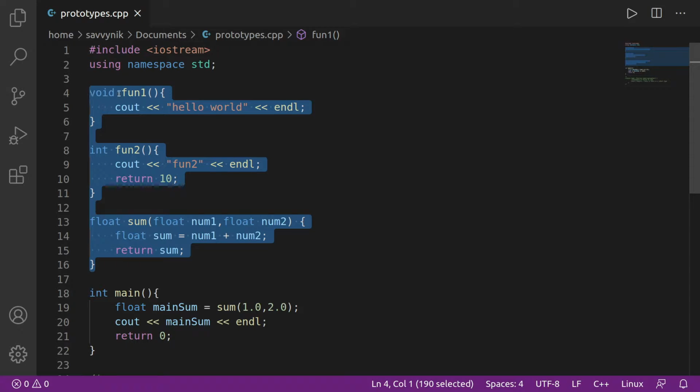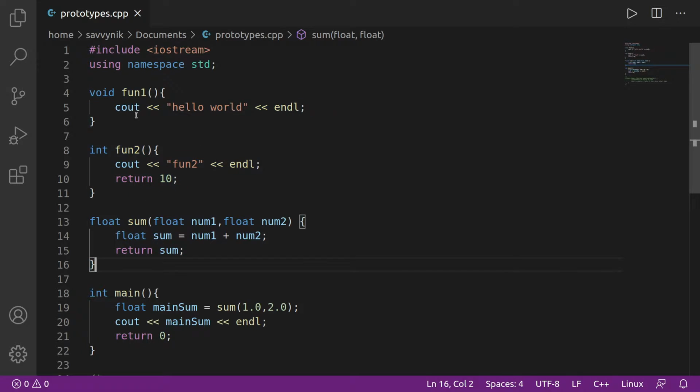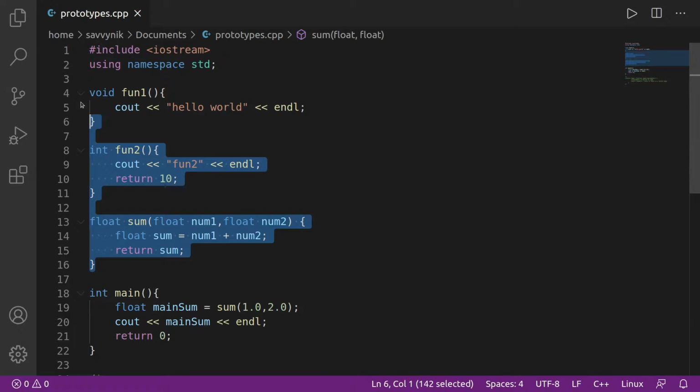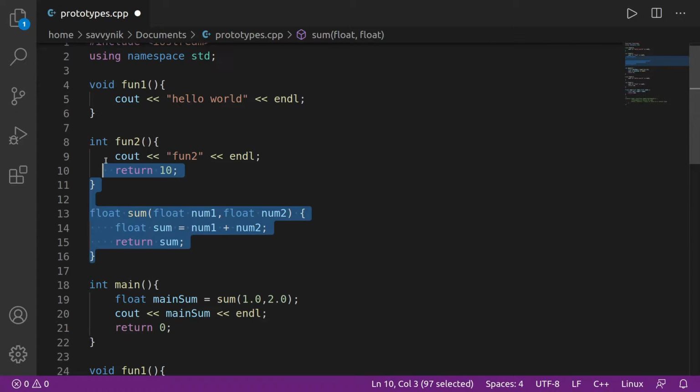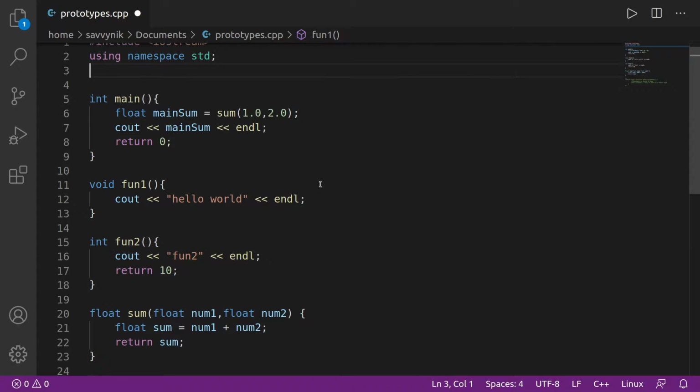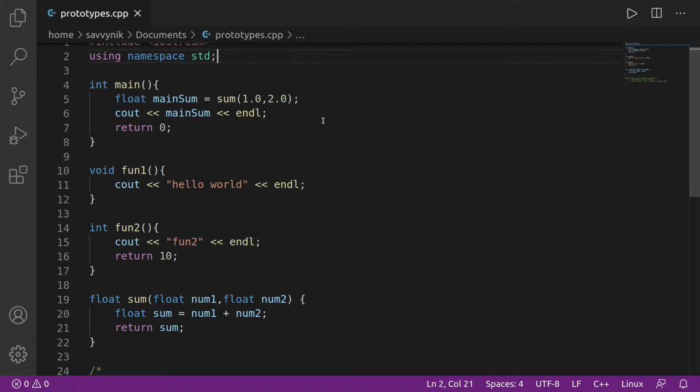In the last episode, we defined all of our functions. So we have three here. We have fun1, fun2, and sum, all above main, and we compiled our program successfully, had no issues. So let's move these functions below main. If I copy and paste them down here, and then get rid of them up here at the top above main, this time I'll try compiling this program and seeing what happens.